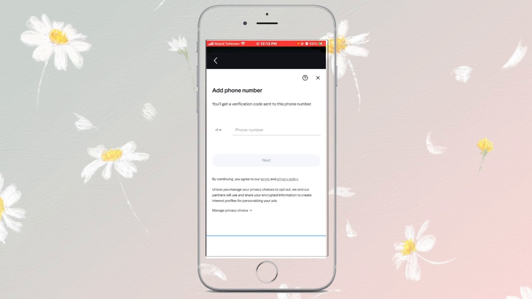Enter your phone number and tap Send Code. Enter the verification code sent to your new number. Once verified, your new number is linked to your Yahoo account. If needed, remove the old number by selecting it and tapping Delete. And that's it. Now you know how to change your phone number on Yahoo Mail.